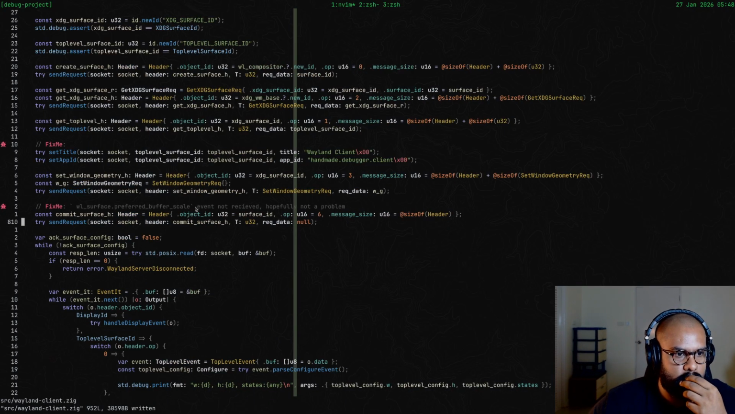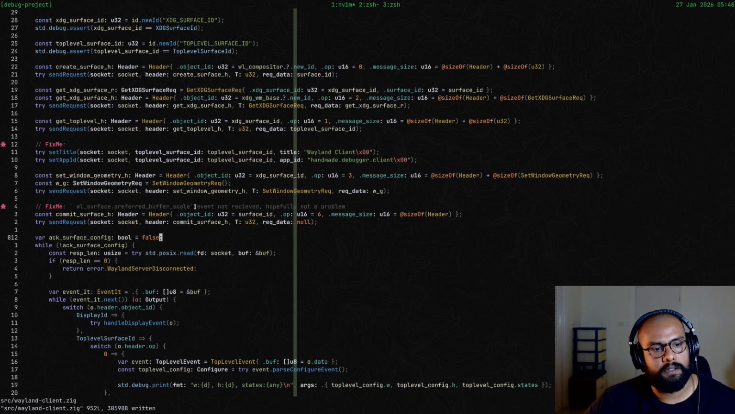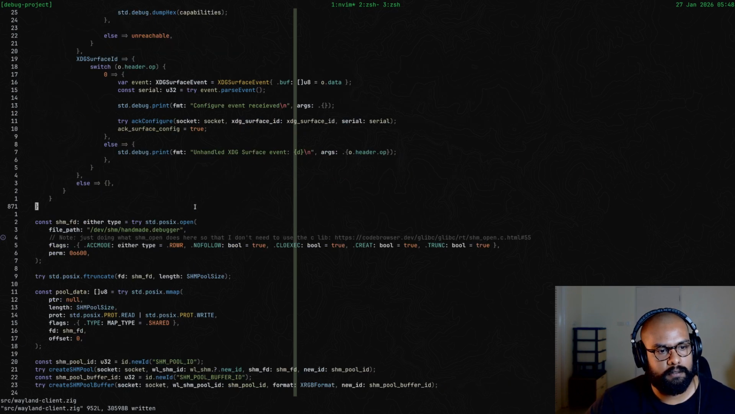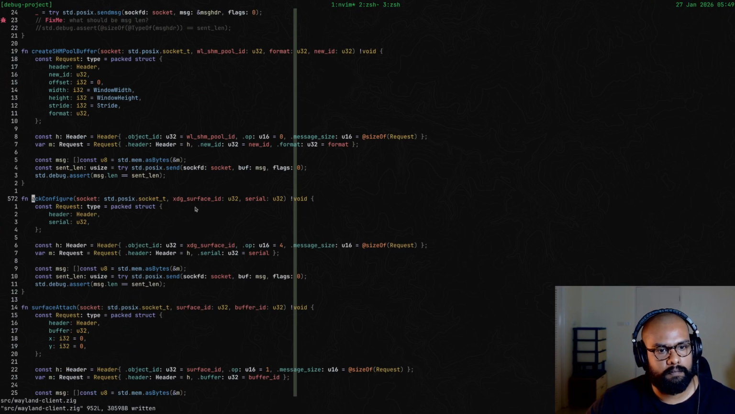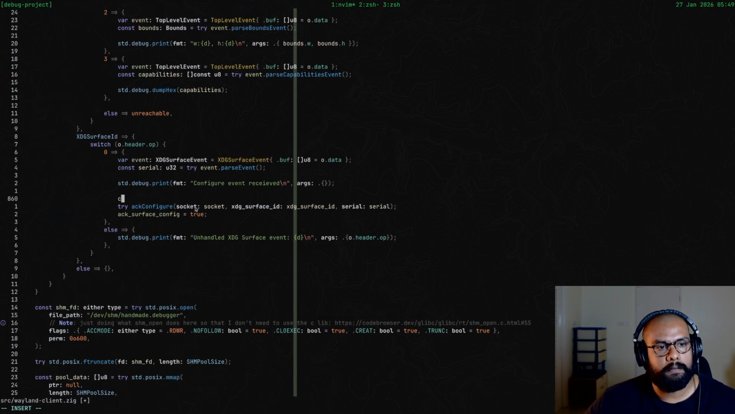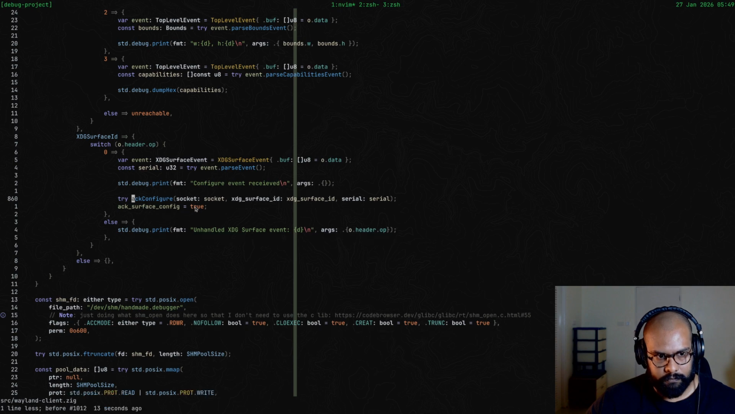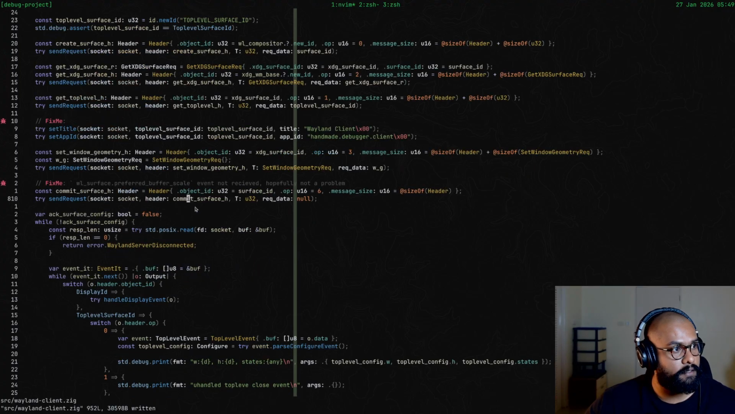Send request, that's commit surface. Don't know what to do with this yet. Acknowledge configure. Yeah, I think we can do this as well. Const config header. Can I copy that? I feel like there's more refactoring.